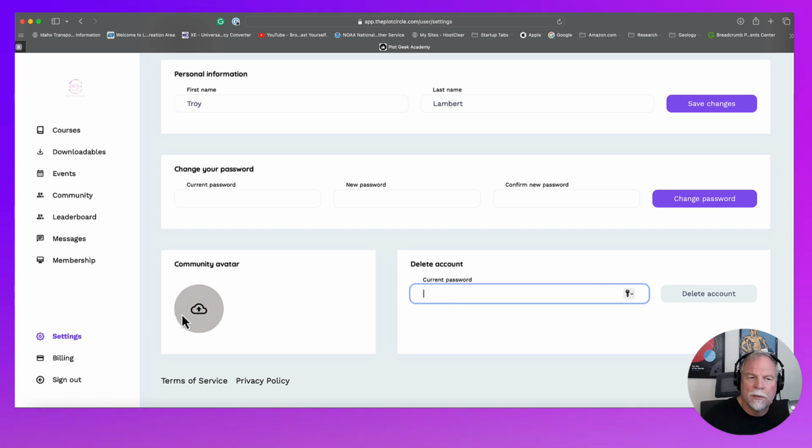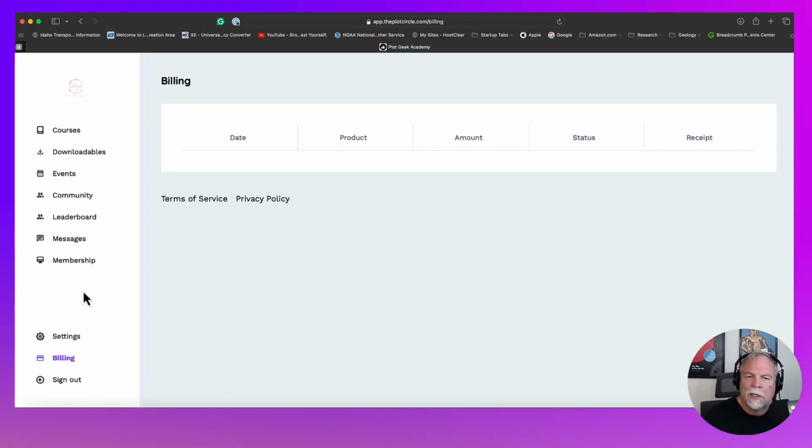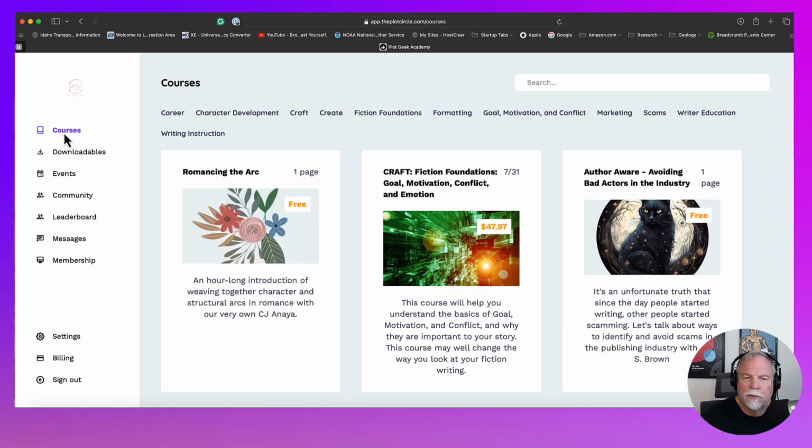Settings, I can change my community avatar, I can change my password, I can change my name, all those kind of things in my settings. If I have billing information here, for instance, if you want to buy courses and you want to save billing information, you can save it here. Of course, you're never obligated to, and it doesn't go anywhere. We try not to save any personal identifying information or anything like that. And that's pretty much it for the tour of the community.